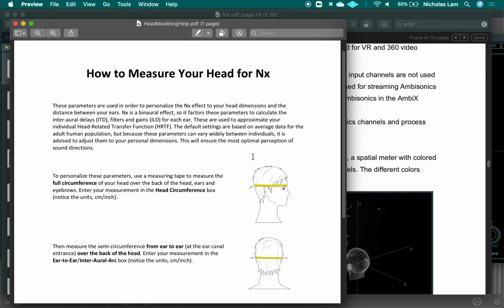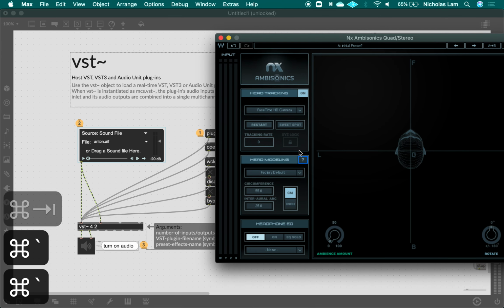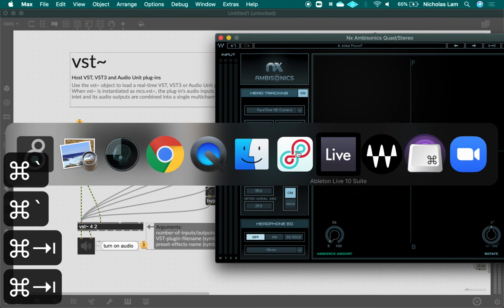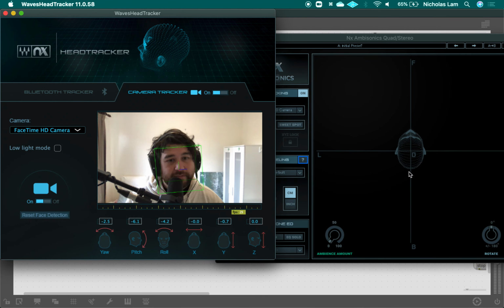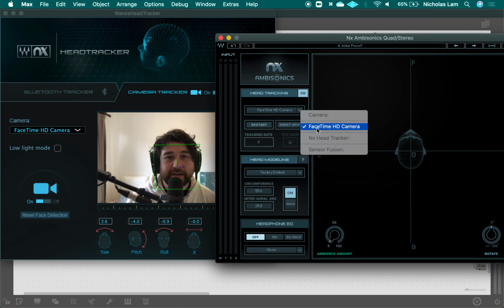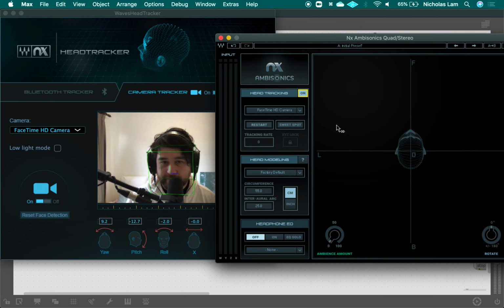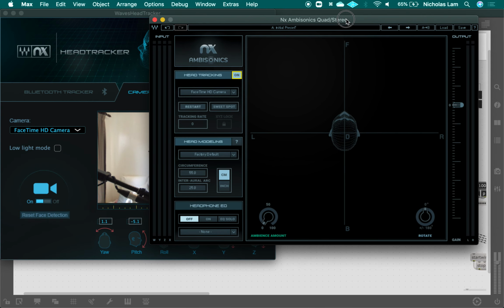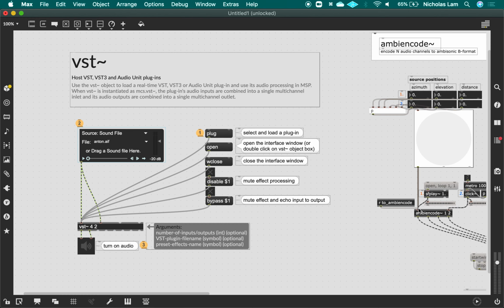Question, how to measure your head. That's fine. I have seen the head tracker move the Ambisonic one in other situations. It's just not tracking right now. Maybe if I change the camera. Head tracking on, head tracking off. This is frustrating. I wish it would just work. But anyway, let's just see what happens if we feed audio into this. That's the number thing. Then we can come back to it.